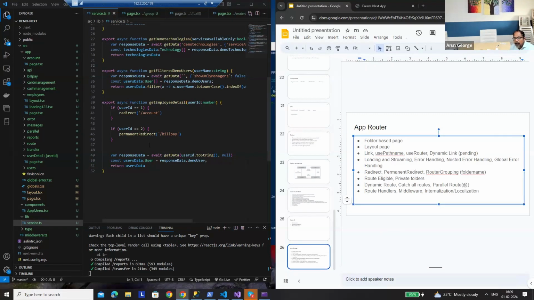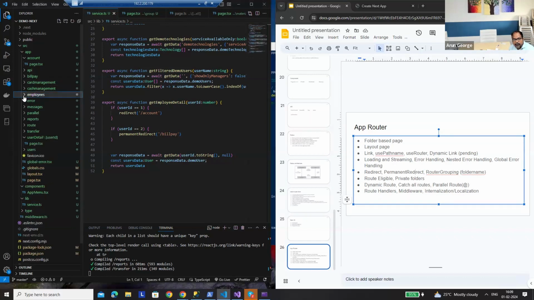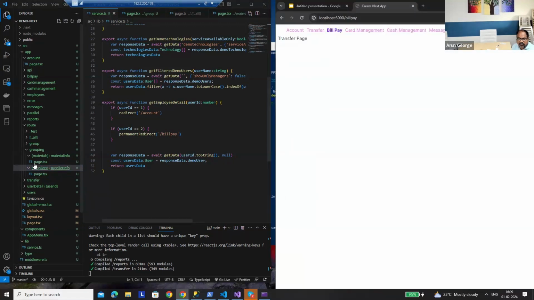Okay. And route grouping. What other features do we have in routing? See these two examples. You can group folders based on your convenience. See this. I want to access this page.tsx in material info. See how the route is working here.